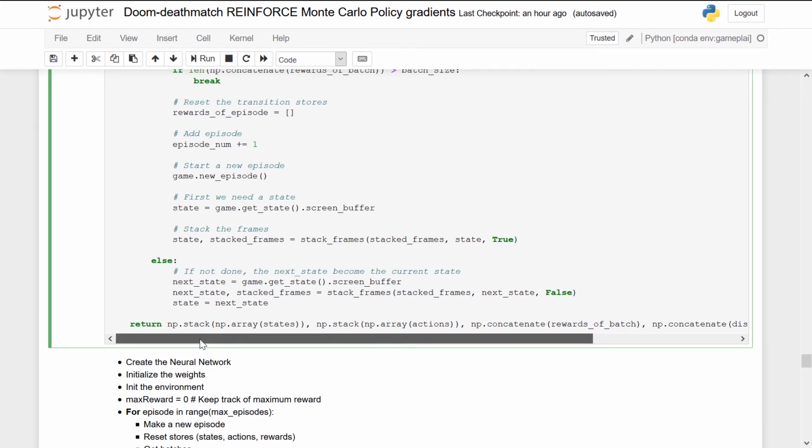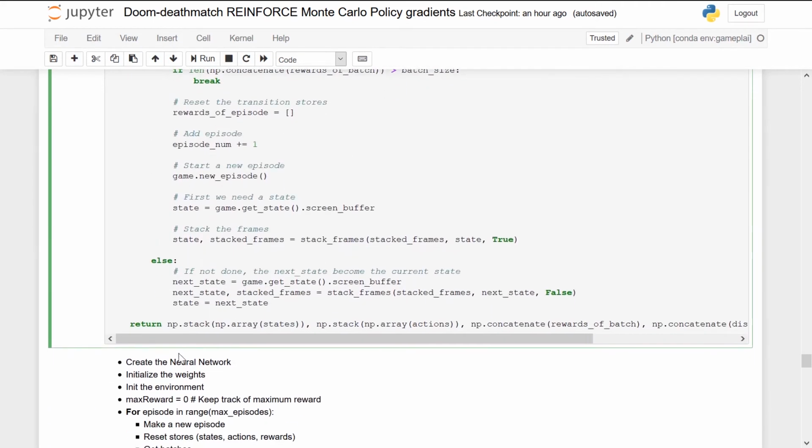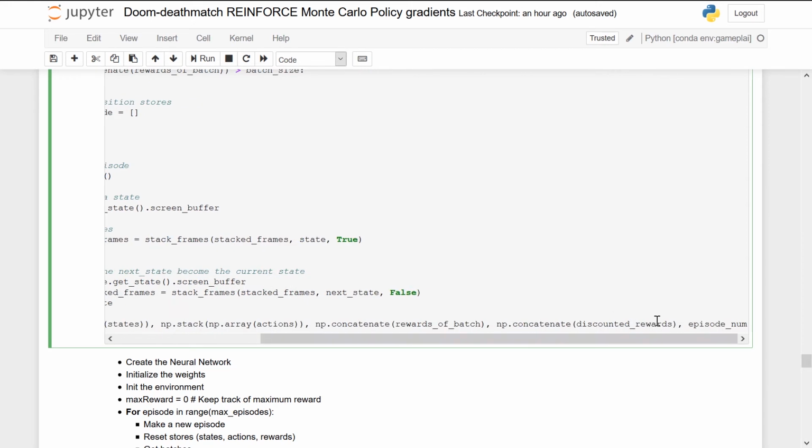And finally, when we have finished creating this mini batch, we output an array of states, an array of actions, an array of rewards of the batch, and an array of discounted rewards, and finally the episode number that we will use when we calculate, for instance, the mean rewards of the batch, to know how many episodes, because we will divide the total rewards by the number of episodes.